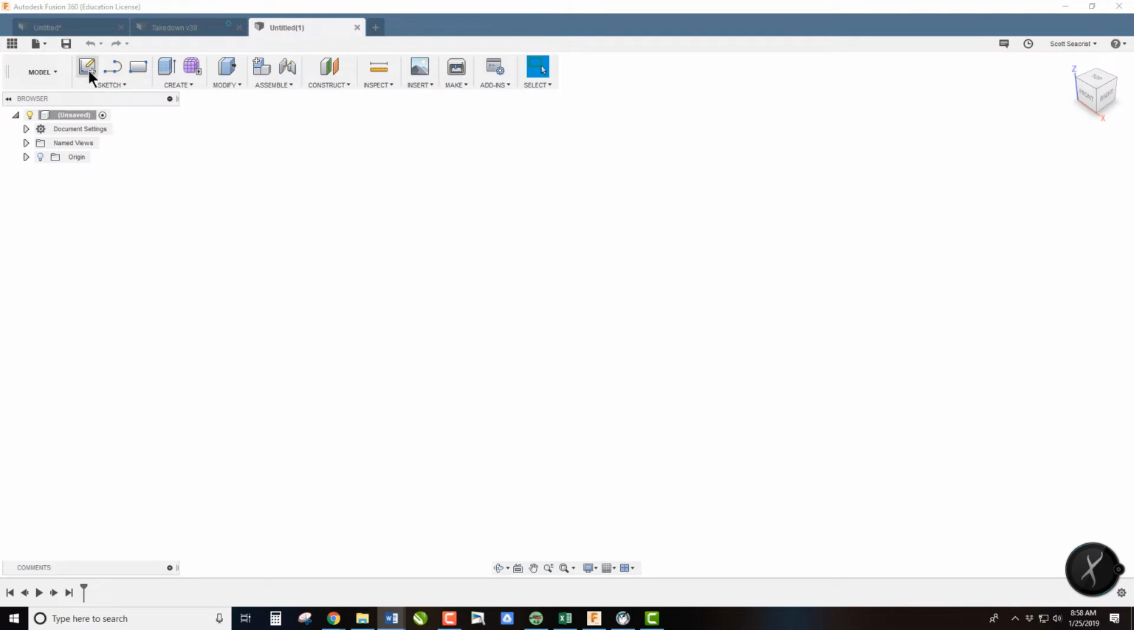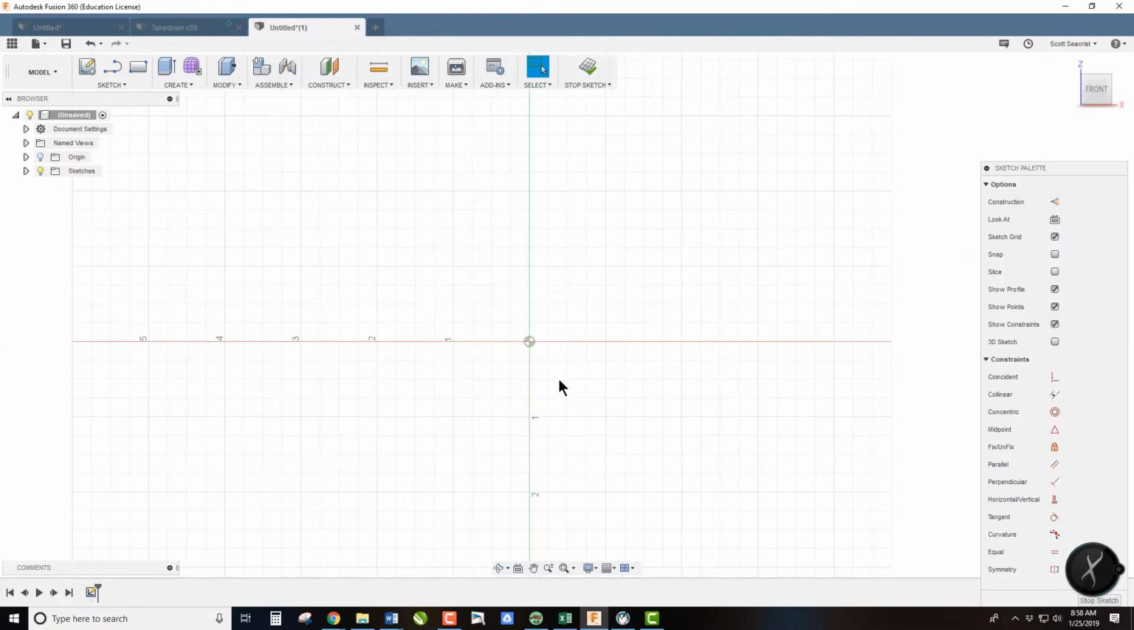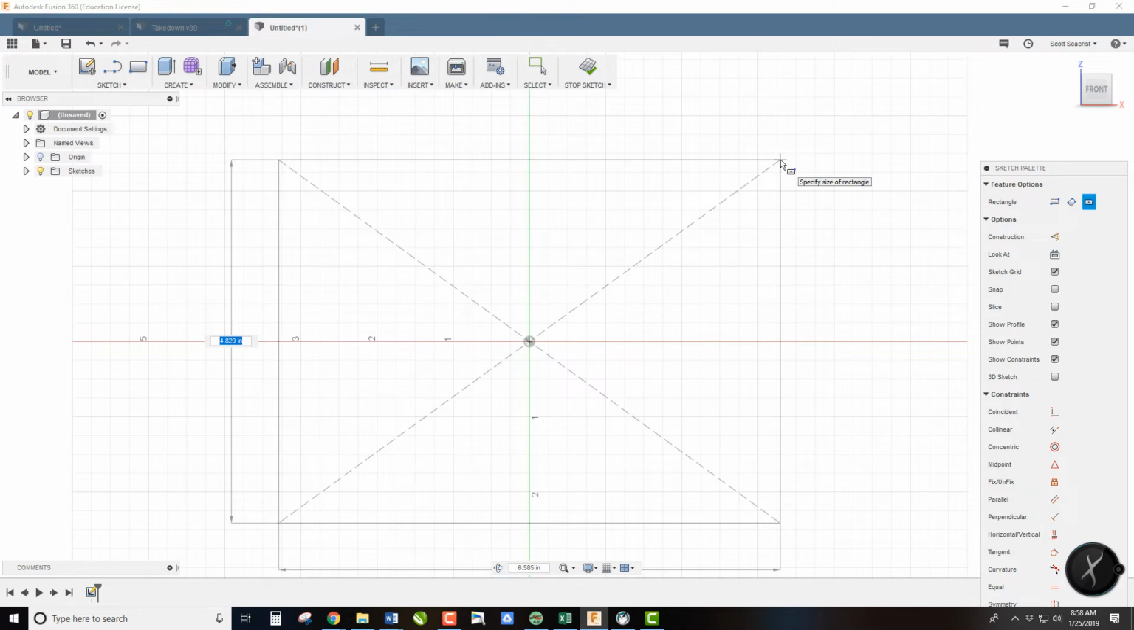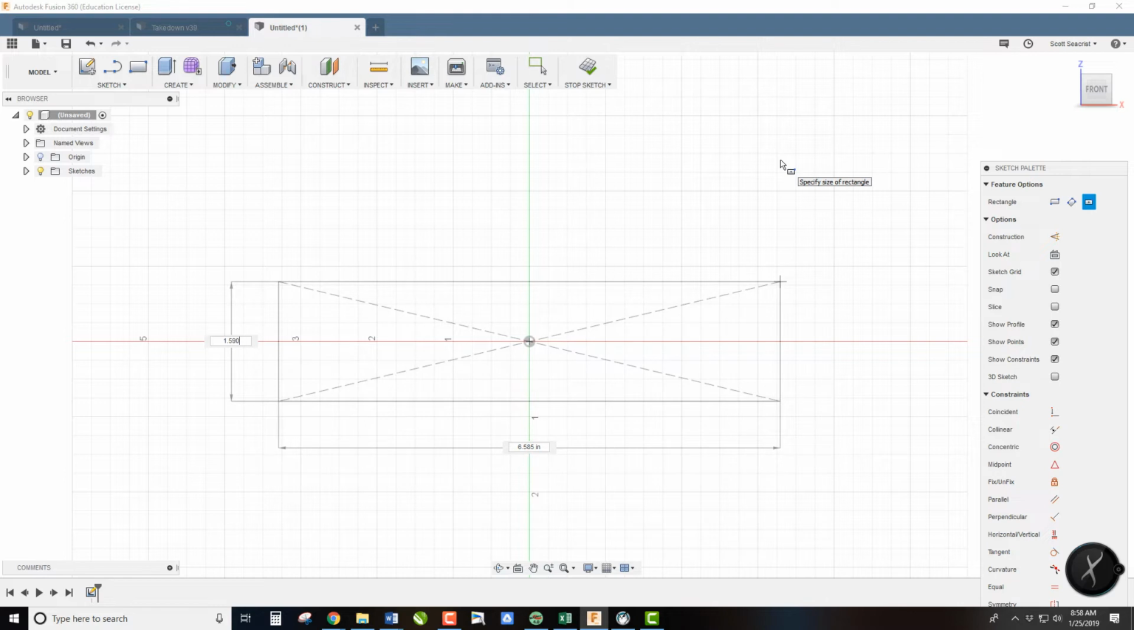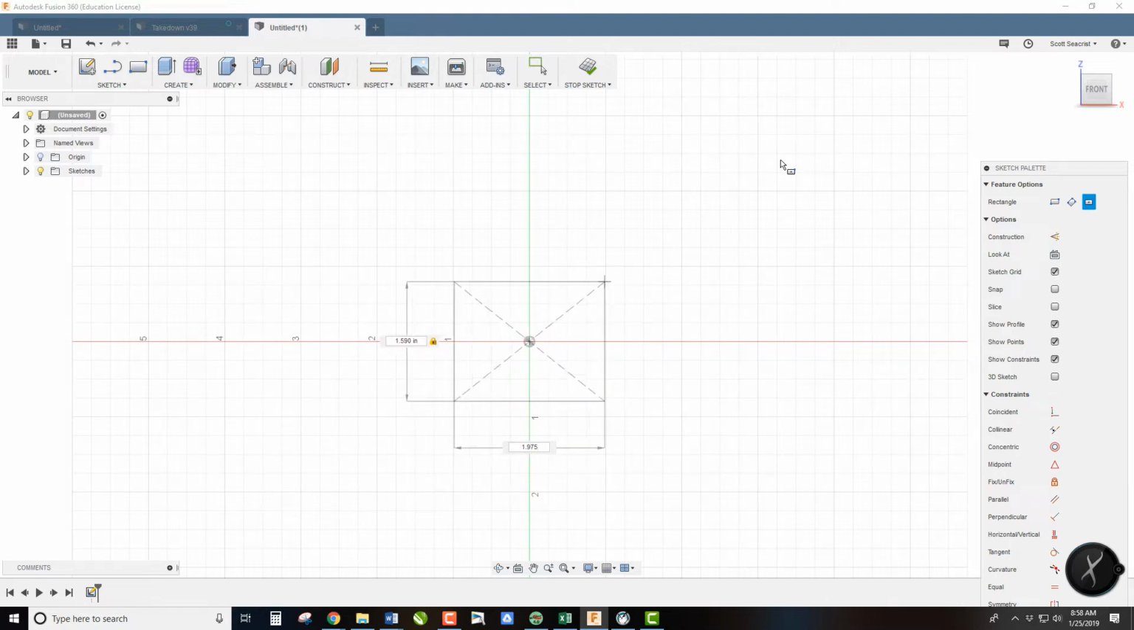So now that we're over on Fusion, we go ahead and start a sketch. And we are going to do R for rectangle and a center point sketch. And this is 1.590 by 1.975. I'm sorry, that was 1.590.